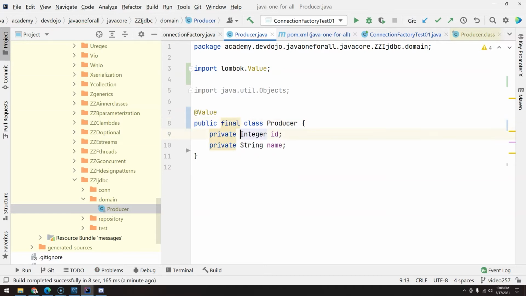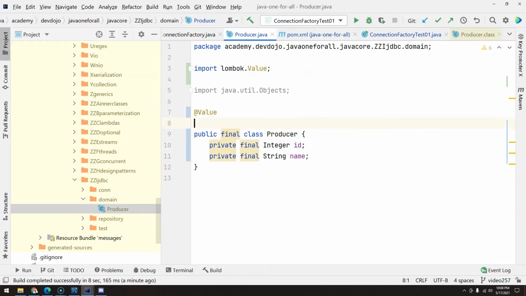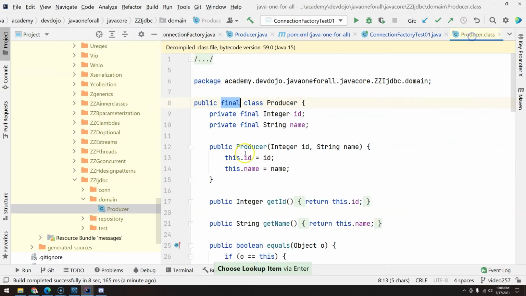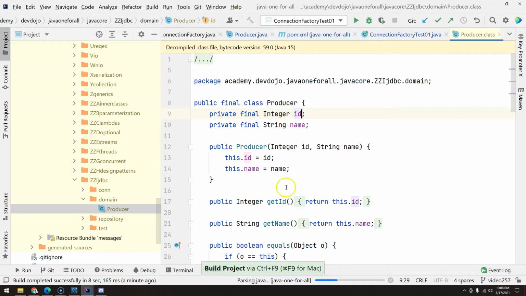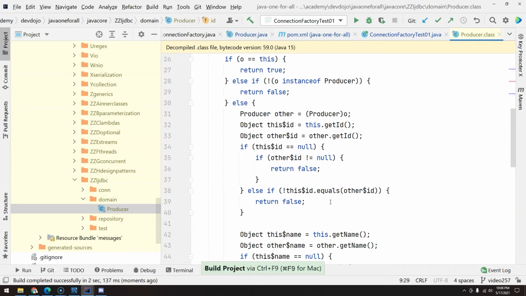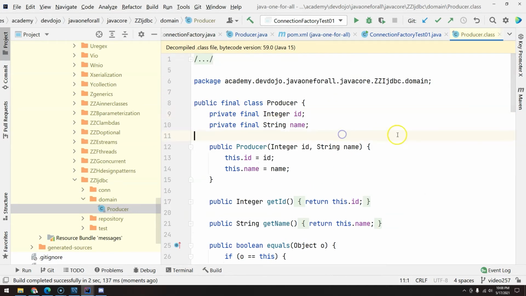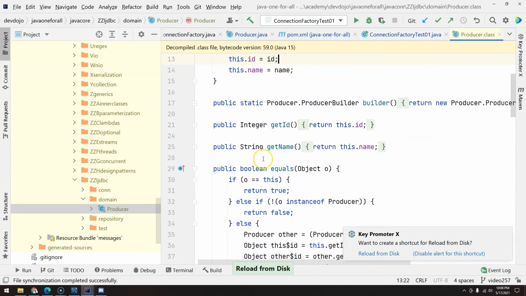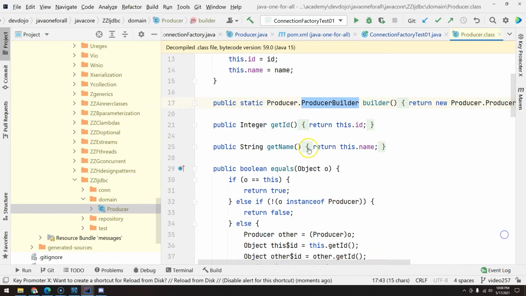So private final, and then I will add here so you get used to it, but after that I'm going to start removing them. And we would like a builder, right? So add @Builder, and if we go back to our producer, I think we'll have to compile again. Ctrl F9. Or maybe we have to reload from disk. Let's just reload from disk, producer, and then now we have the builders.